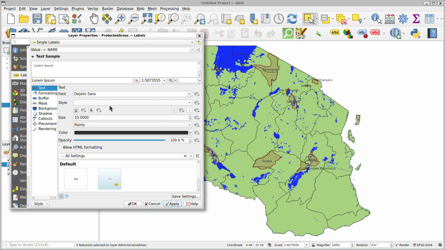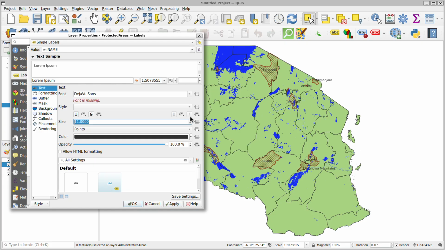They're a little bit small for me. Let's make them a bit bigger. Text size. What text size? 12. Let's see what that looks like. Okay, that's a bit bigger. I still can't see it that well.